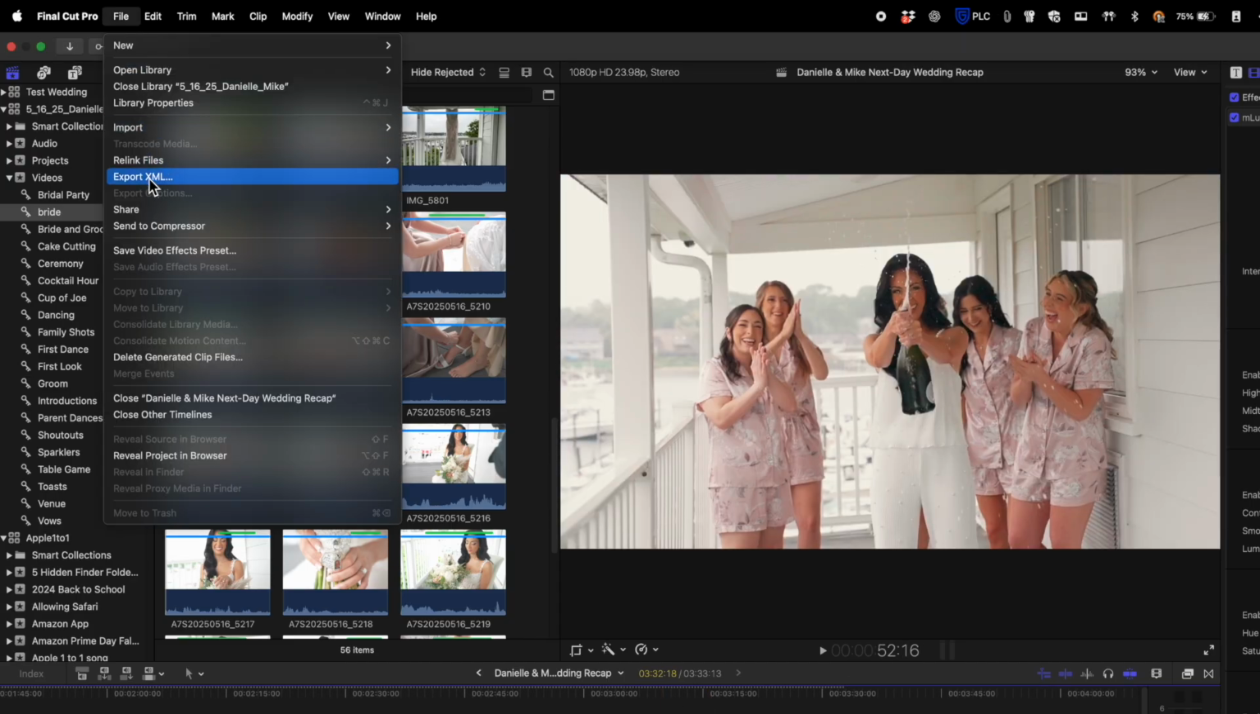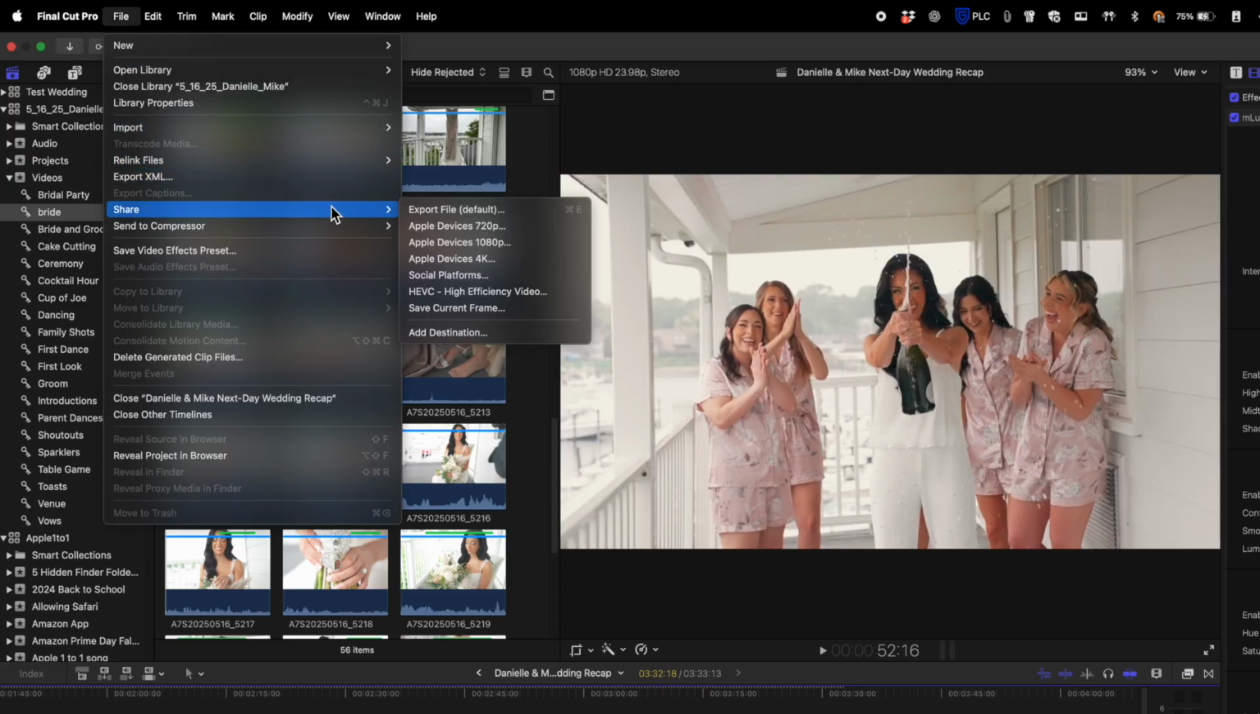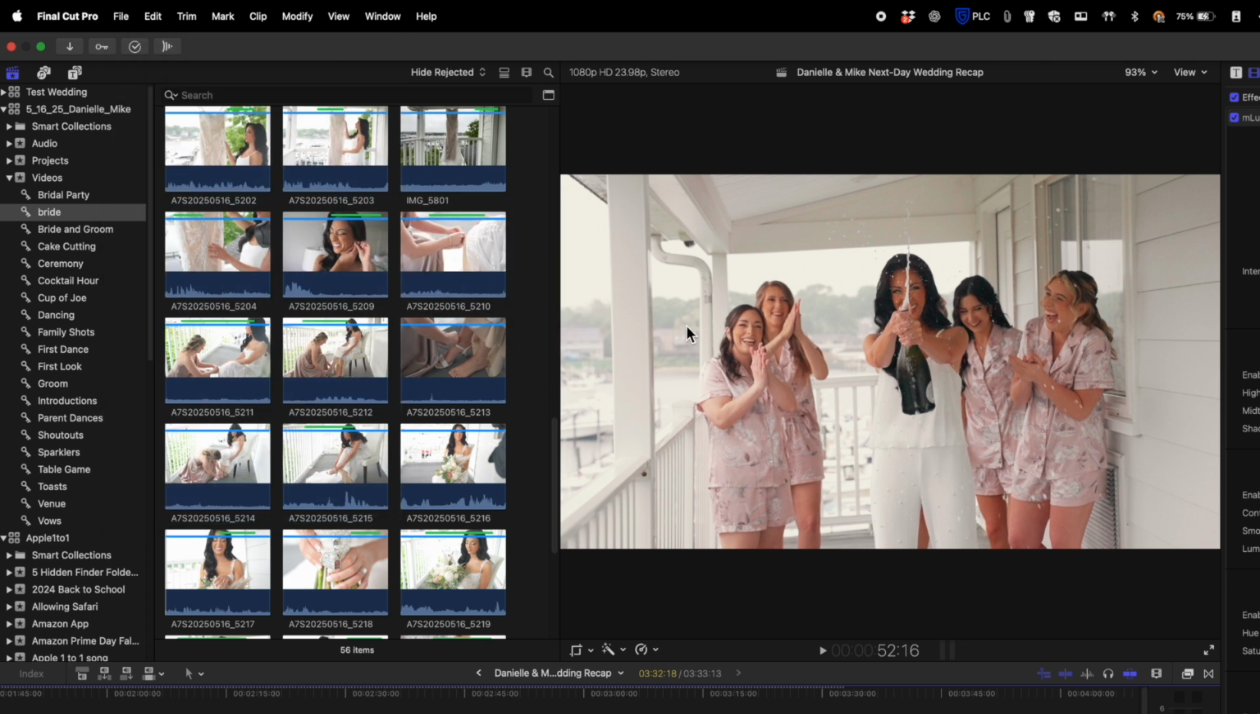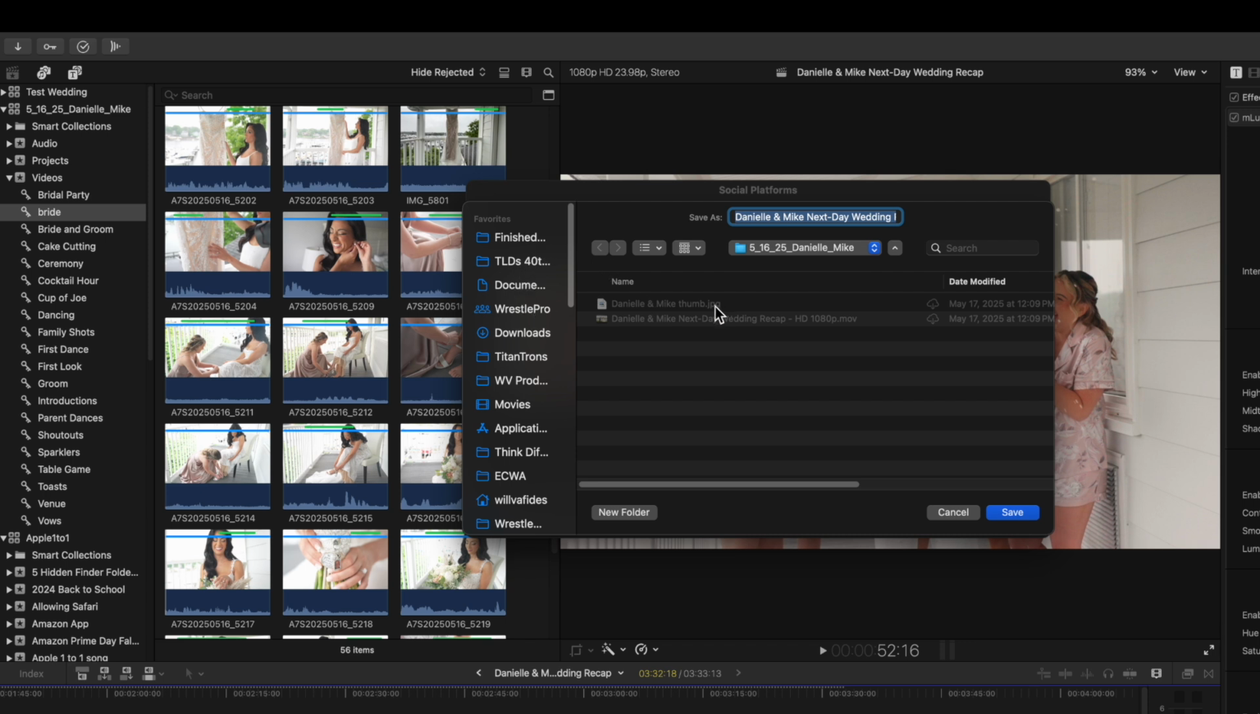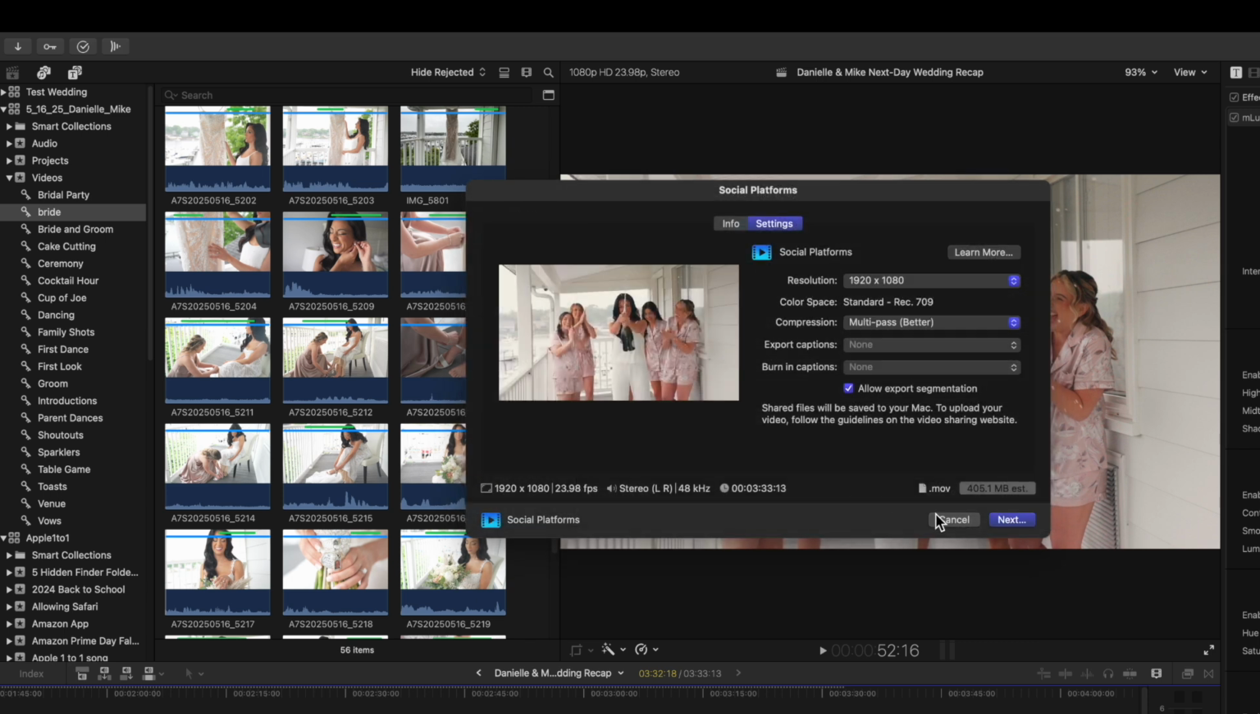When I go to File, Export, and I share it out, usually I could export the file and create a ProRes 422 file, which is a very high-end file. It's actually the quickest export. But most of the time I'll do social platforms, and under settings, I would just keep my resolution the same. Everything stays where it is. Then I hit next, and it'll save it directly into their section. And then I put it on my Instagram and stuff like that.